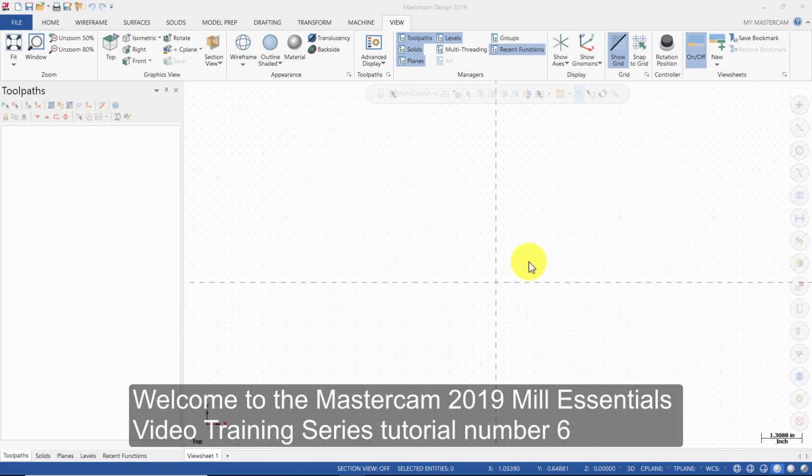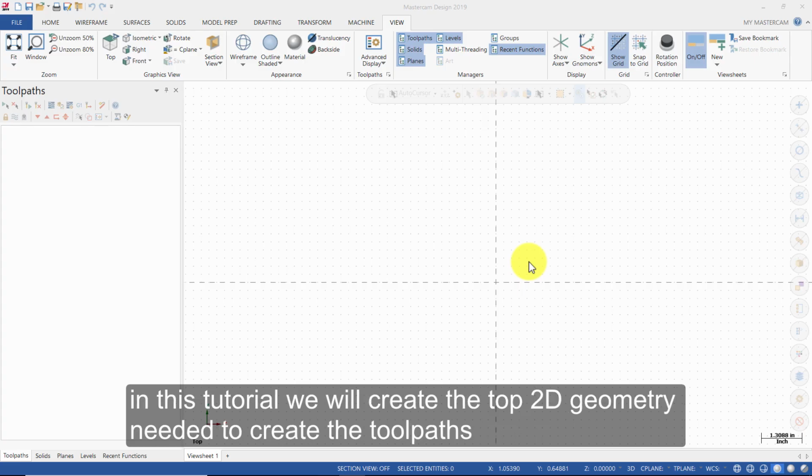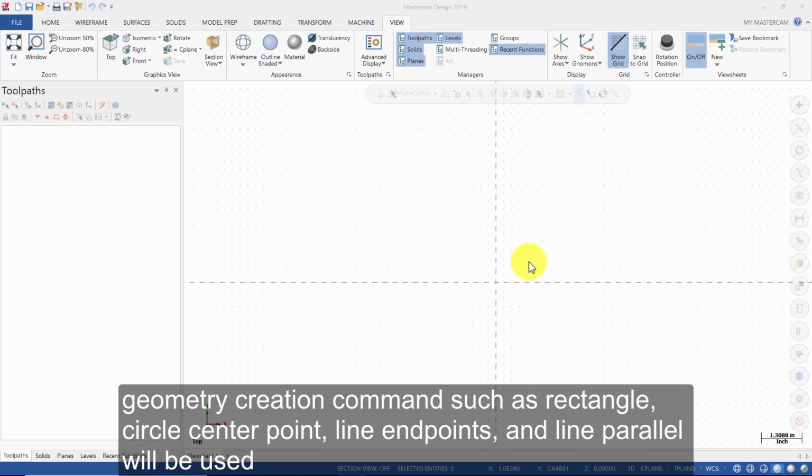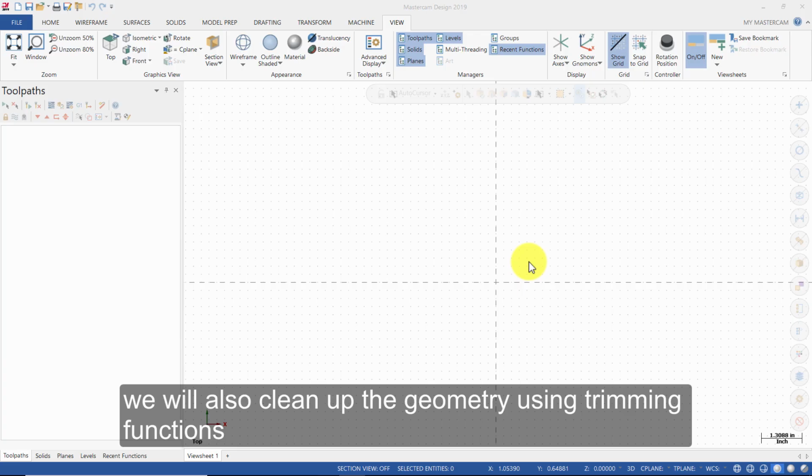Welcome to the Mastercam 2019 Mill Essentials video training series tutorial number 6. In this tutorial, we will create the top 2D geometry needed to create the toolpaths. Geometry creation commands such as rectangle, circle center point, line endpoints, and line parallel will be used. We will also clean up the geometry using trimming functions.